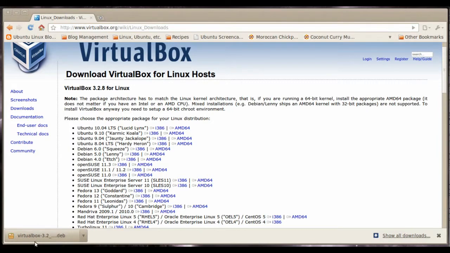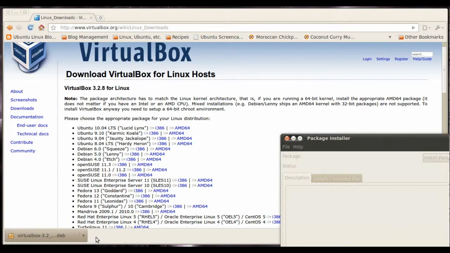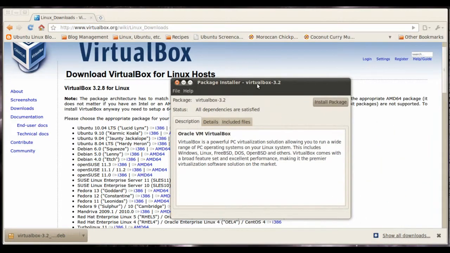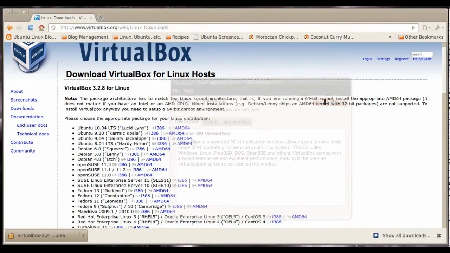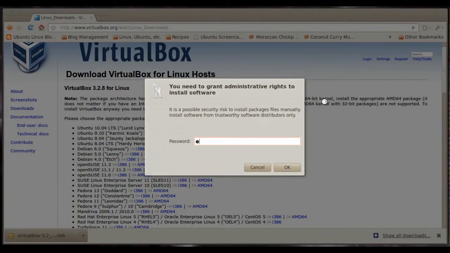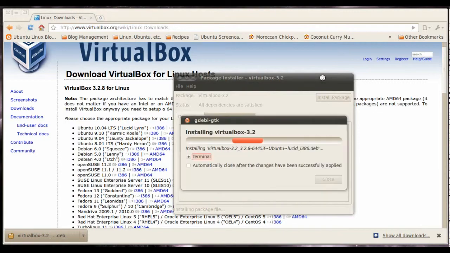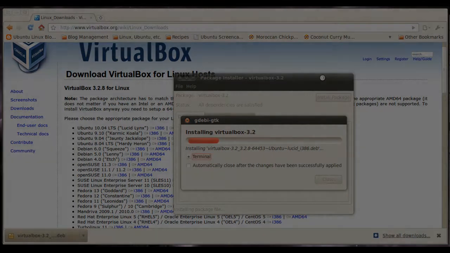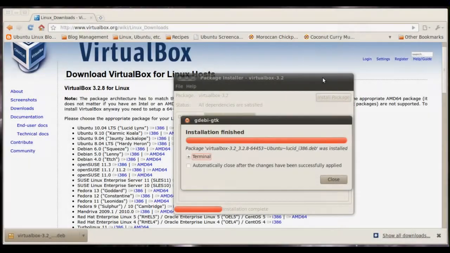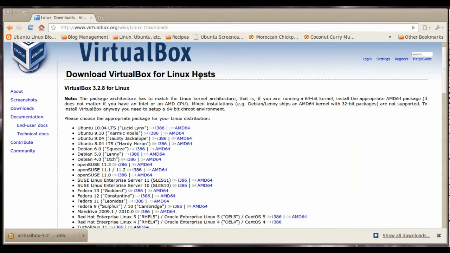Then we will have the installation file available, and to execute this, just click on it, and then you should see the gdebi installer start up. Click on install, enter your password, and the installation will start. In a few more moments... okay, installation is done.